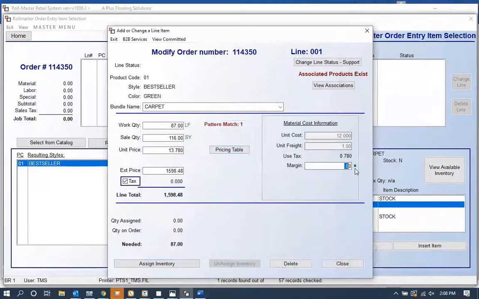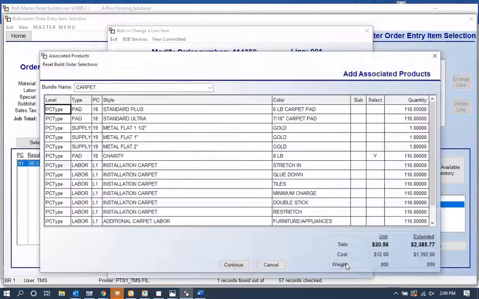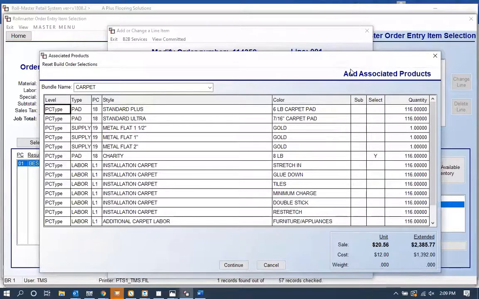So I'm going to put this in at 33%. Well, 33.3 would be nice. So I'm selling it for 20 bucks a yard. Now, this next portion is really important when we talk about ease of use and trying to guide your staff to the proper product selection. I'm selling carpet, so the system is going to pop up associated products. These are things that go with every carpet job. So the user just has to say, no, I don't want the 8-pound pad. I want the 6-pound pad.